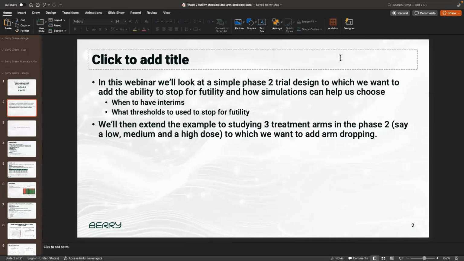In this webinar, we'll look at a simple phase 2 trial with just two arms for treatment and control. And the question will be, how do we choose when to have an interim for futility and how to set the threshold? And how can simulations help us do that?